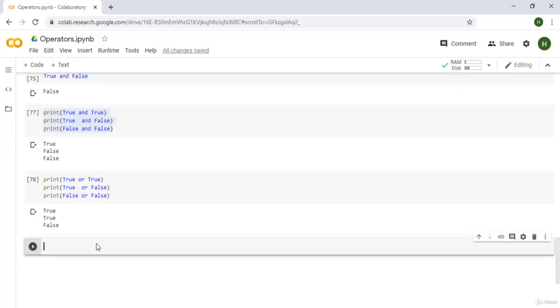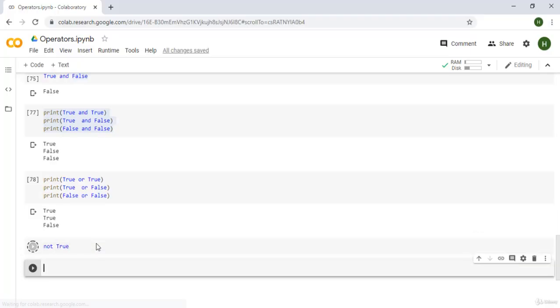Okay, so we have seen the two operators, AND and OR. Now we're going to talk about the NOT operator. The NOT operator is not a binary operator. It is a unary operator, which means it does not need two values. It always needs one value. So we're going to write NOT, and we're going to type true, and the output should be false.